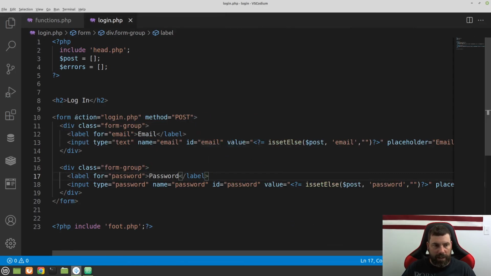Okay, so I hope you're tracking. So far this is mostly all HTML. We do have a little bit of PHP echo here, where we're echoing our isSetElse function. The other little bit of PHP we need to add up here is our form errors.